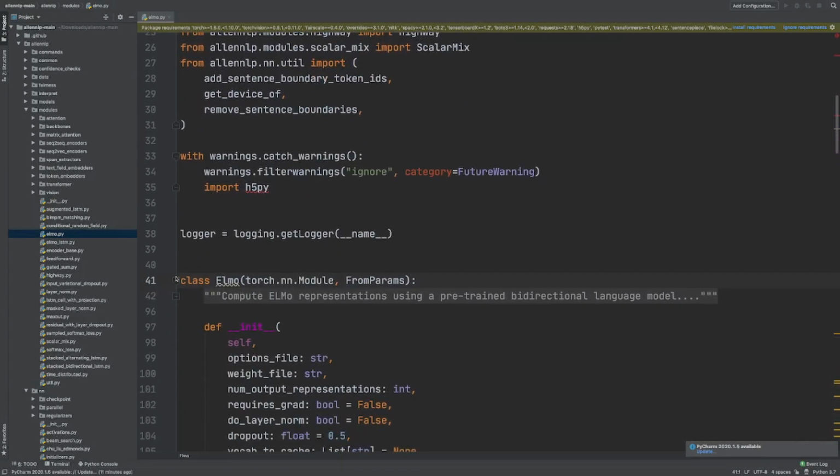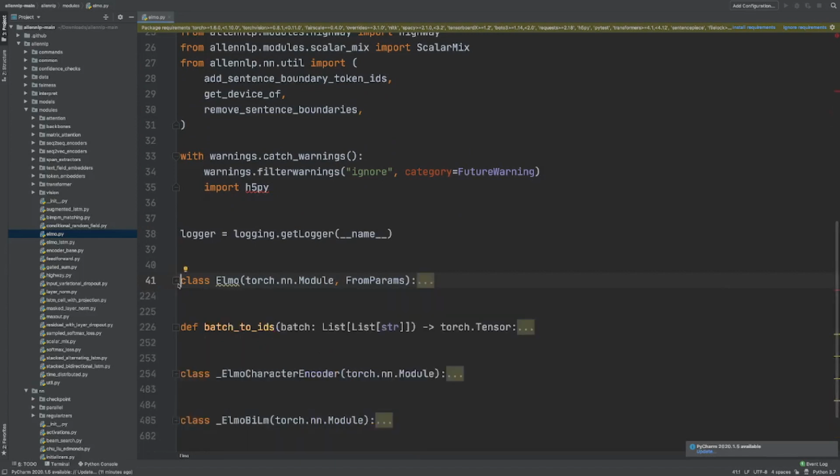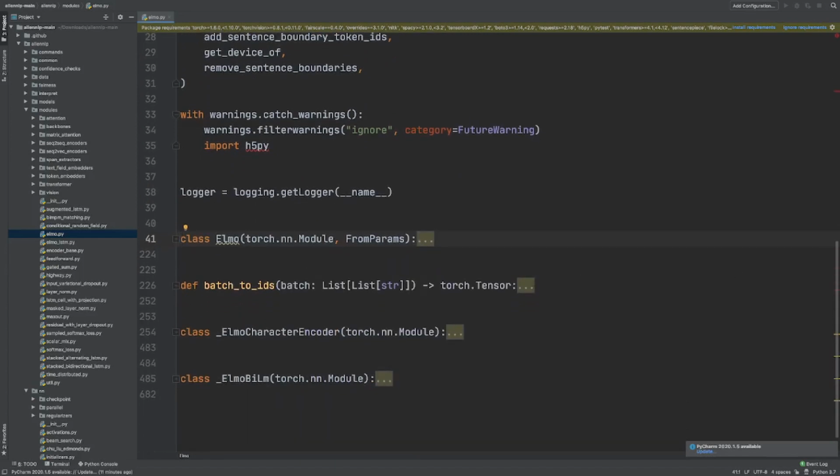What we can do is click the minus sign here to compress the code. And you can see there are three classes here. The first one is Elmo, the second one is Elmo character encoding, and the last one is Elmo bidirectional language model.